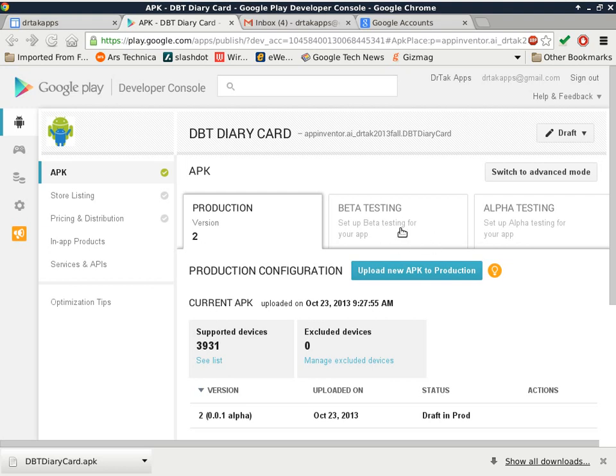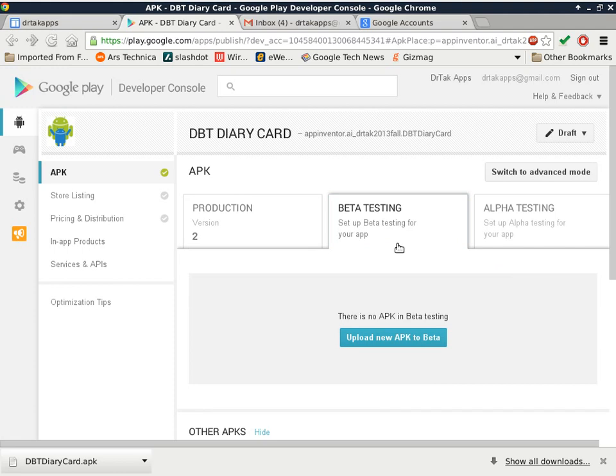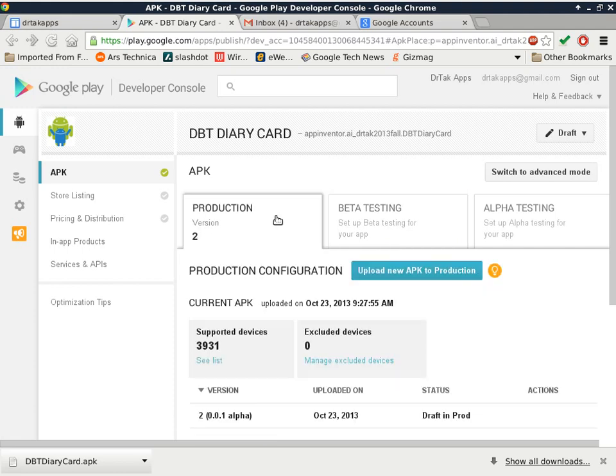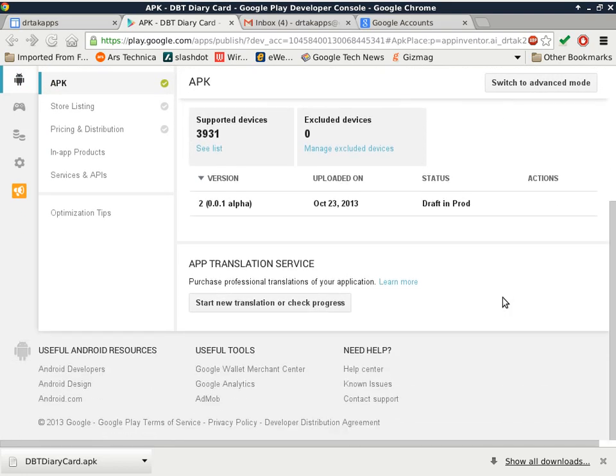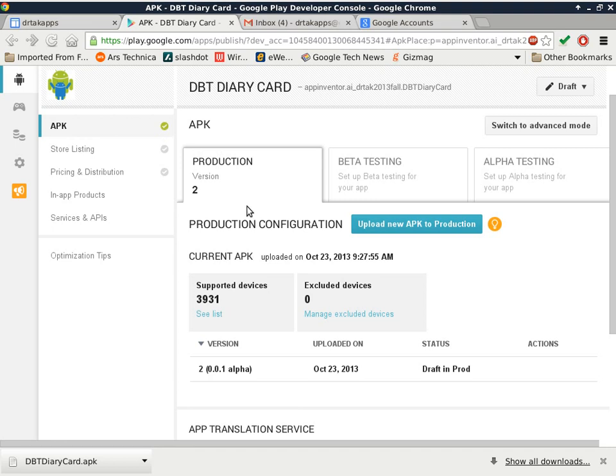Set up beta testing for your app. Okay, so we'll go ahead. There's no APK in beta testing. This is actually alpha, so it's even worse. Probably do that. And in production, we get rid of this one, right? Because it's not really ready for production yet. Let's see. Do we have a way to delete it? Maybe status? Yeah, go on there.